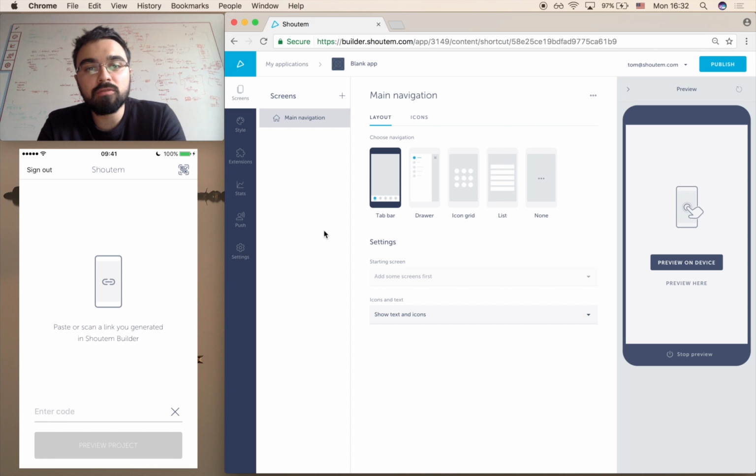The goal of the platform is to enable developers to build apps quickly and efficiently. This is achieved with a simple architecture. Apps are divided into smaller modules, which we call Shoutem extensions. The analogy is similar to WordPress. On WordPress, you build a website out of plugins. And on Shoutem, you build mobile apps out of Shoutem extensions.